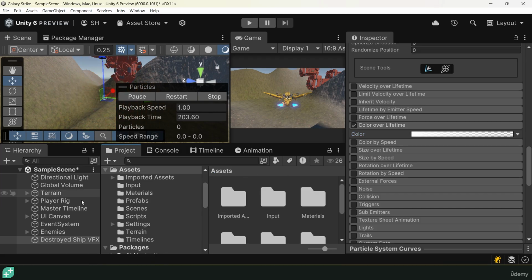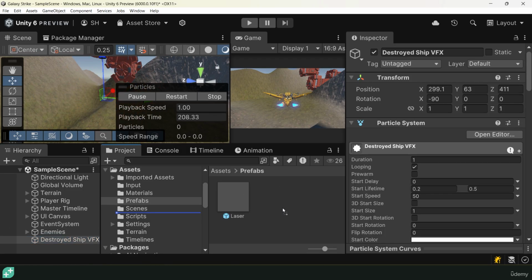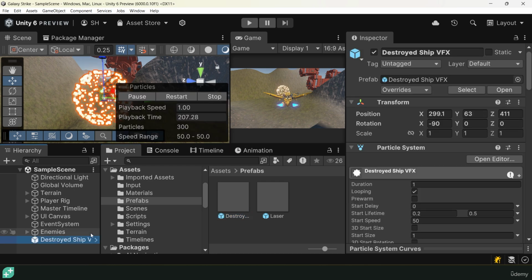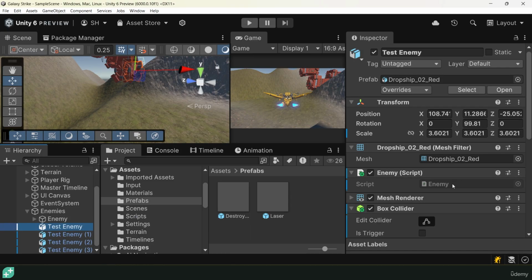Let's go ahead and prefab this destroyed ship VFX. We'll just go ahead and drag this into our prefabs folder as such. Now is the time to get this instantiating through our custom C# code. So I'll go ahead and delete this default prefab from my scene. And let's open back up our enemy class attached to each one of these test enemies.